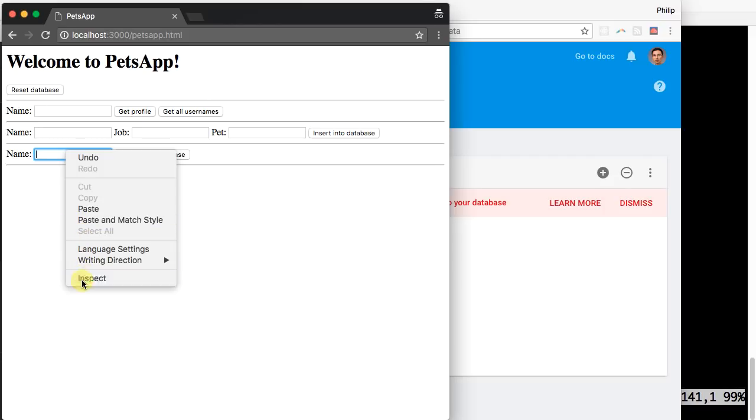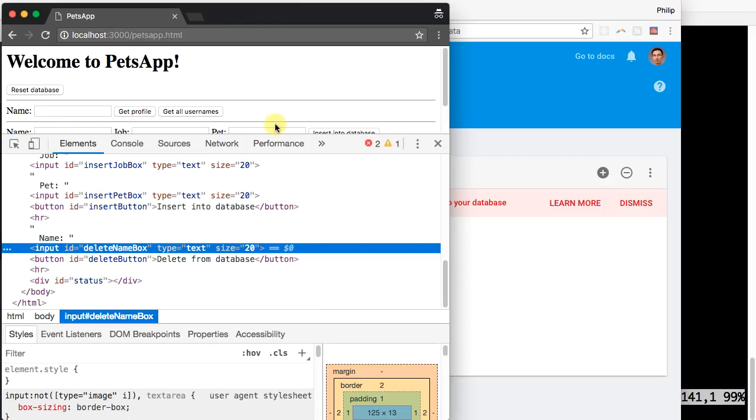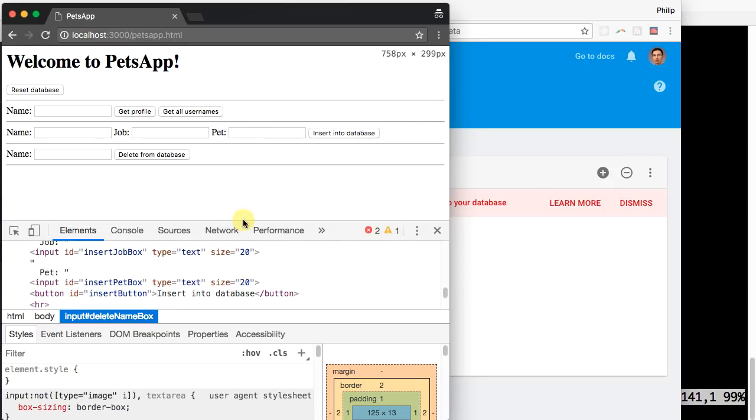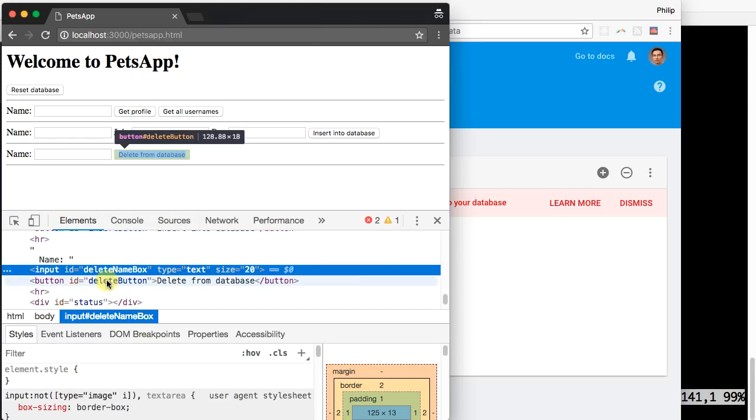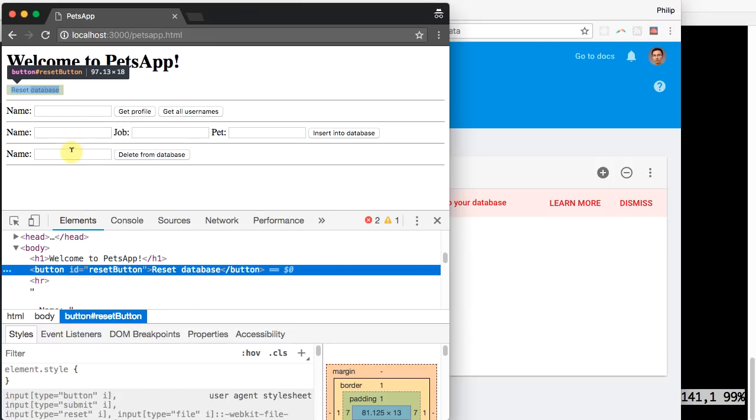I'm just going to inspect with the inspector to show you. Not too much room here. Make this smaller. Delete name box is here. Delete button is here, and this is called reset button.